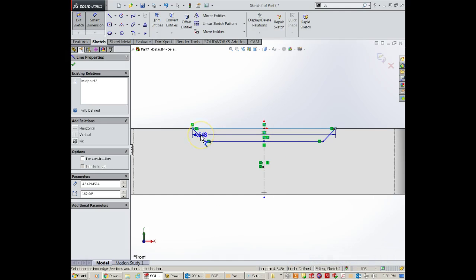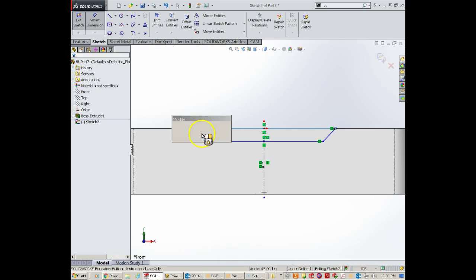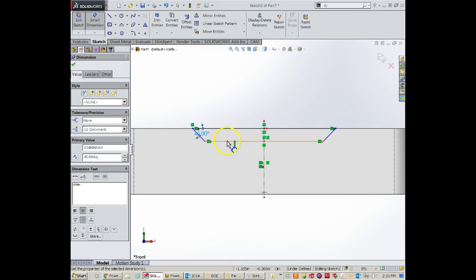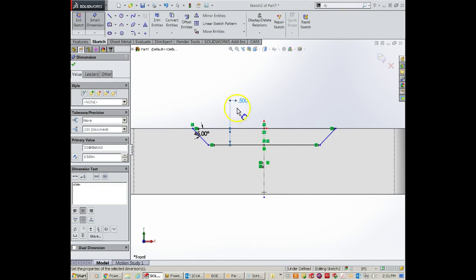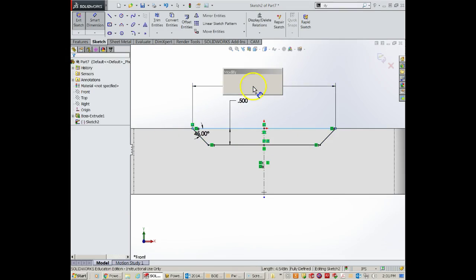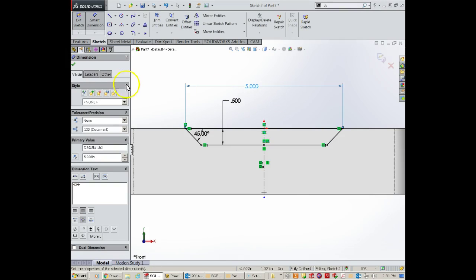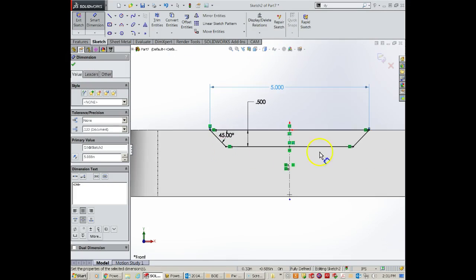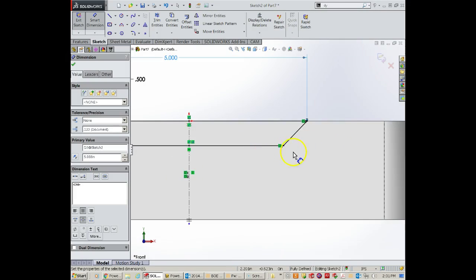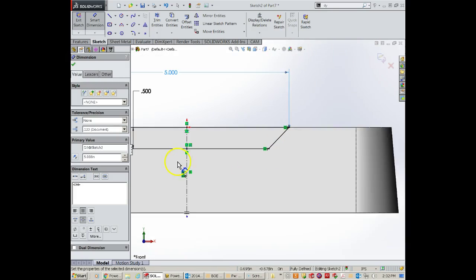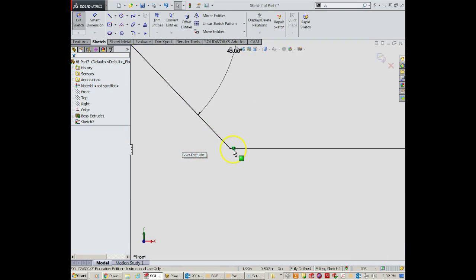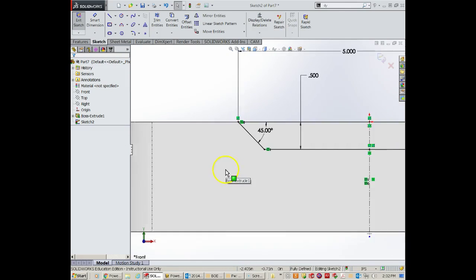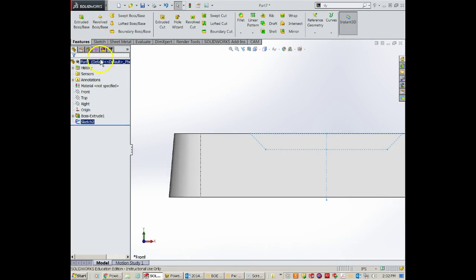So this here is a 45. This dimension is 0.5, and this dimension is 5. Okay, everything is fully defined. Something looks a little silly there. Hopefully that's all right. Just zoom in tight here. That's one feature. Okay. Exit sketch.